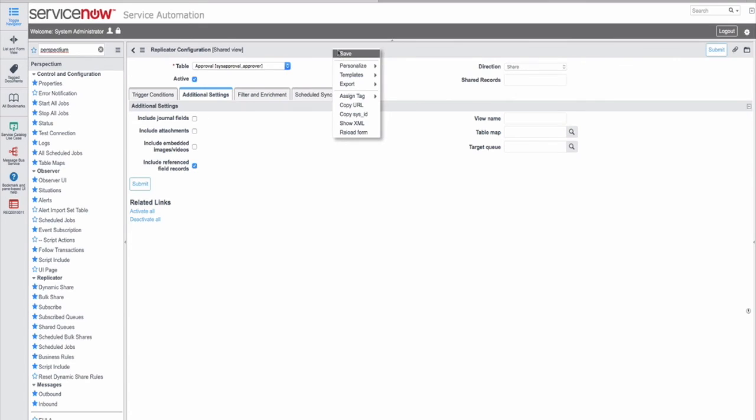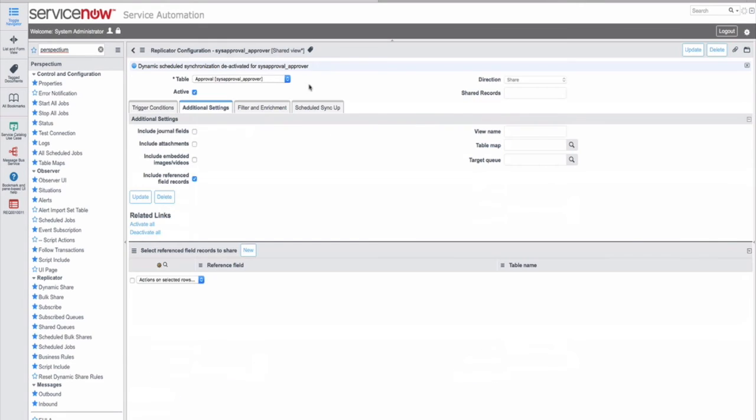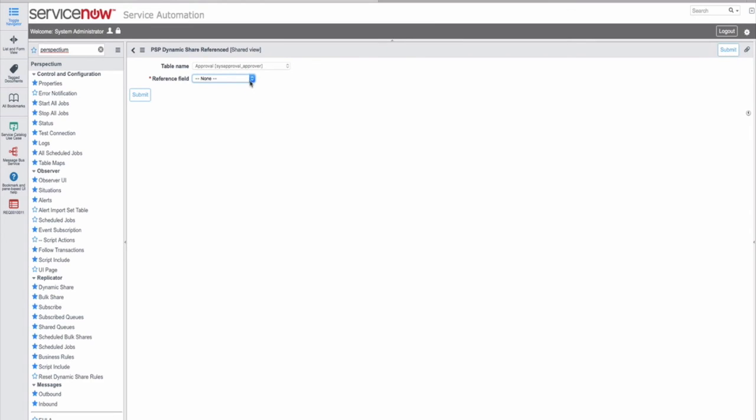What this means is within the approval record, there are reference fields. These reference fields are pointing to other records, other tables. In this case, I'm going to choose the approval for, because this is pointing to the original request or requested item. That way, when I pull up an approval within another instance of ServiceNow or another application, I'll be able to see the original request that this approval was submitted for.